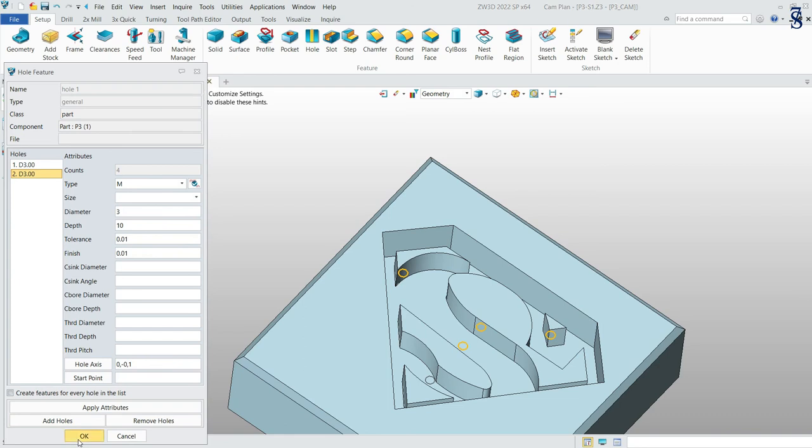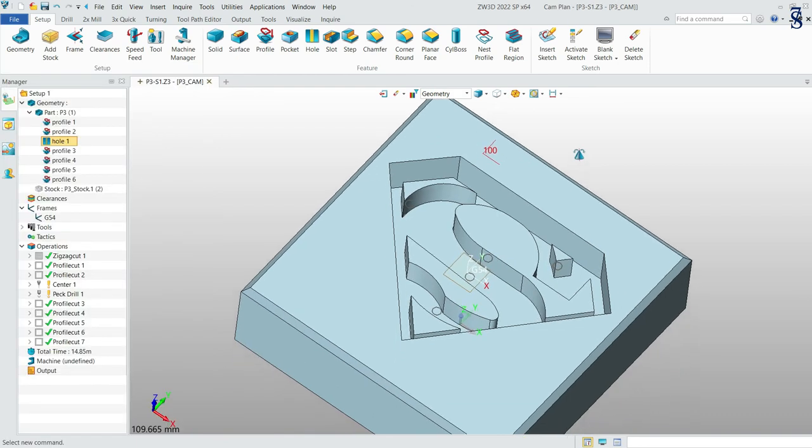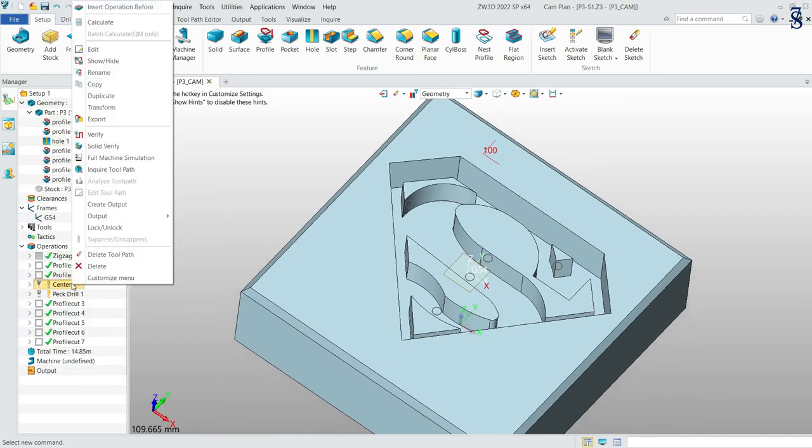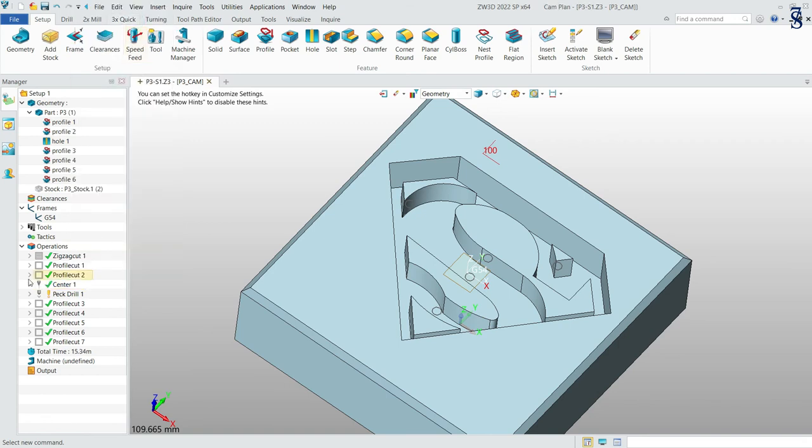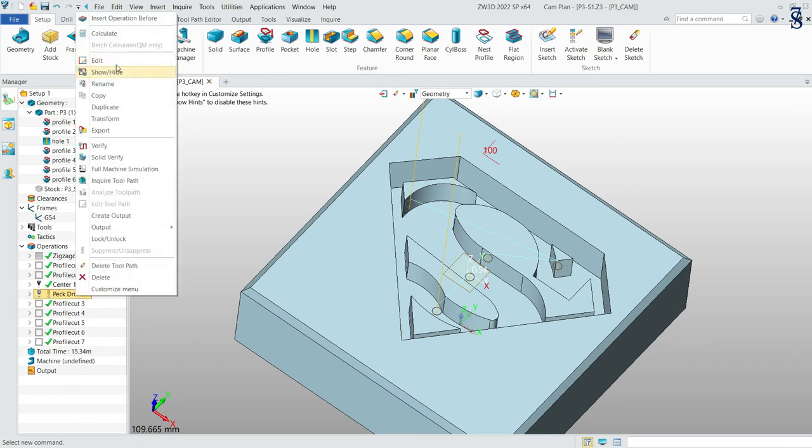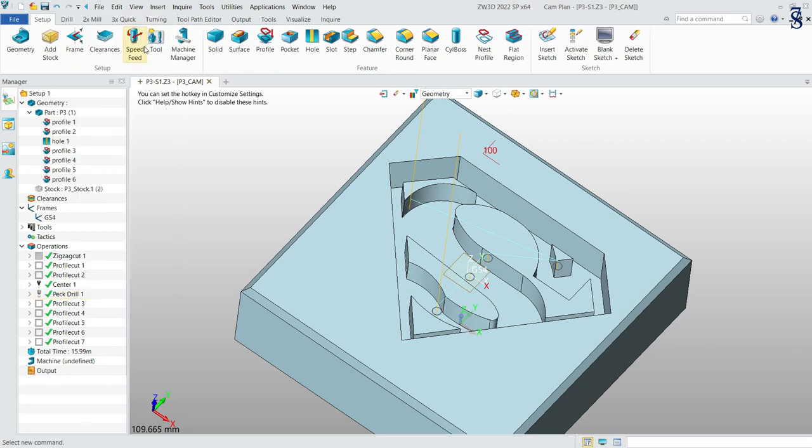OK. OK. We need to move out a little bit. Right mouse, calculate. We need to double click to see the path is correct. Yes. We will do one more time for the backing. Yes, double click. You can see the hole position.